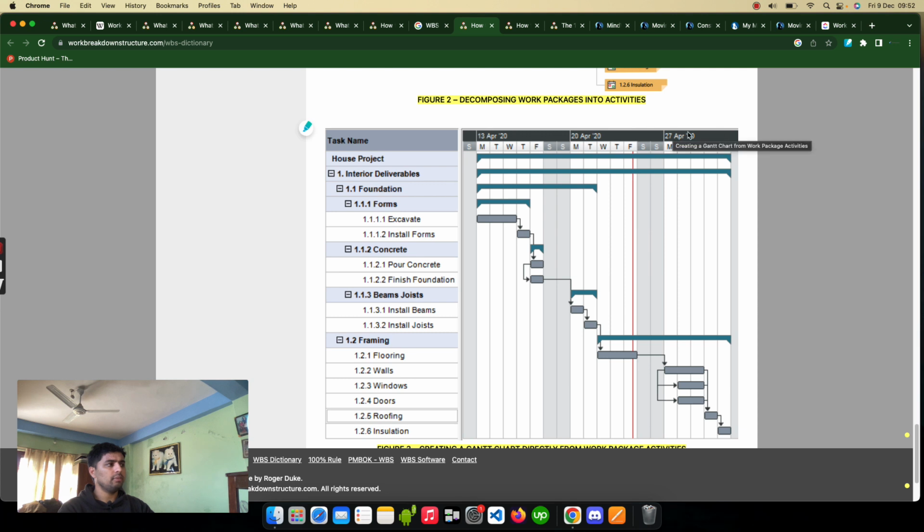Actually there is a timing component here. These are the days in the week. This is the weekly time frame, 13, 20, 27, and in each day what kind of work you are doing. For example, if you have to do excavate for Monday, Tuesday, Wednesday, then in the Gantt chart you will be following up with the WBS dictionary. There is Monday, Tuesday, Wednesday, and the specific row is selected in the Gantt chart. Similarly, if you have to do install form only on Tuesday, Thursday, then you will be selecting in this way.